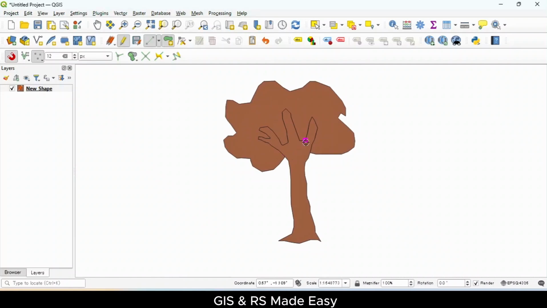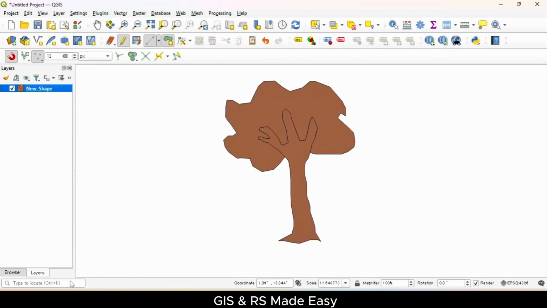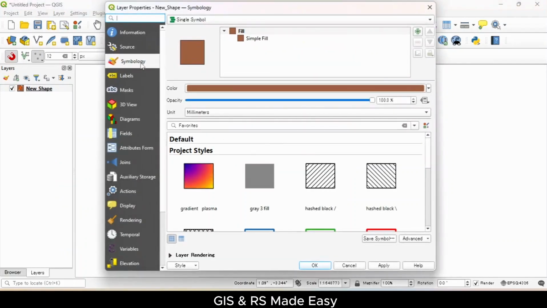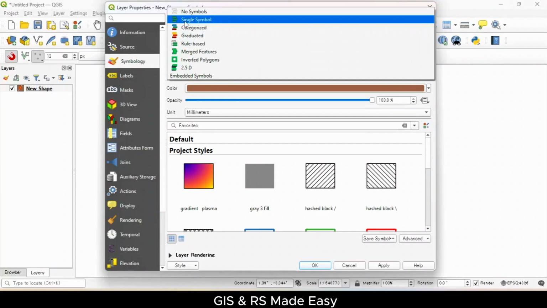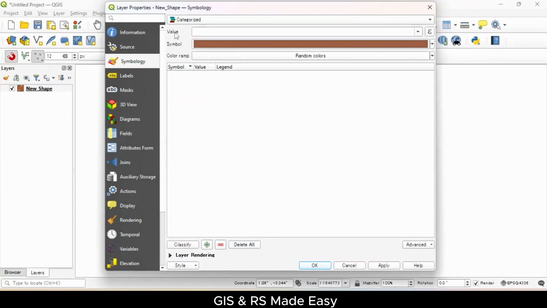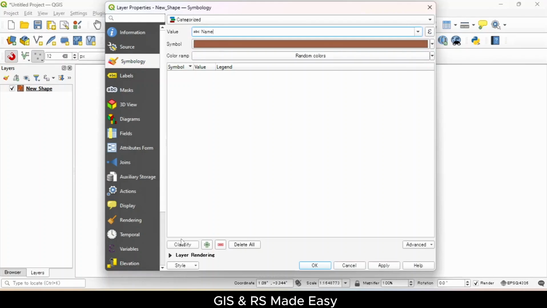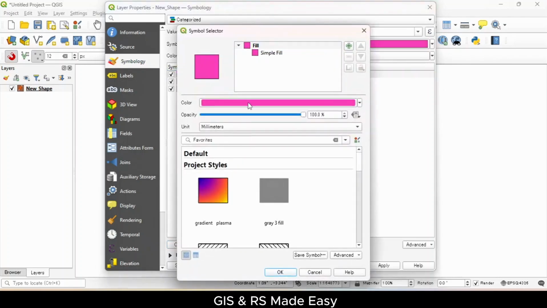Now we can change the color of the canopy. For that, I need to right click this and go to properties and symbology. We will use categorized symbology and we will use our name column as the category. Press classify. We will make our canopy green.